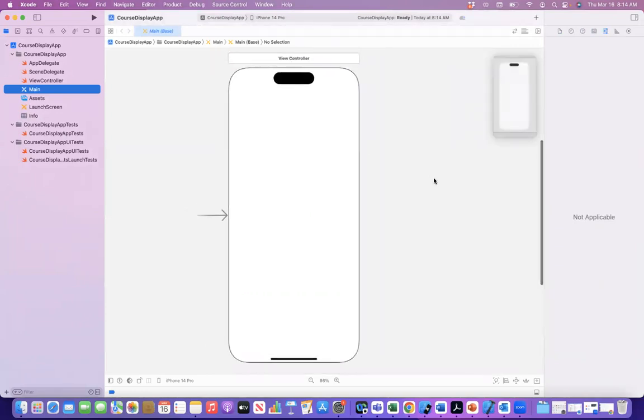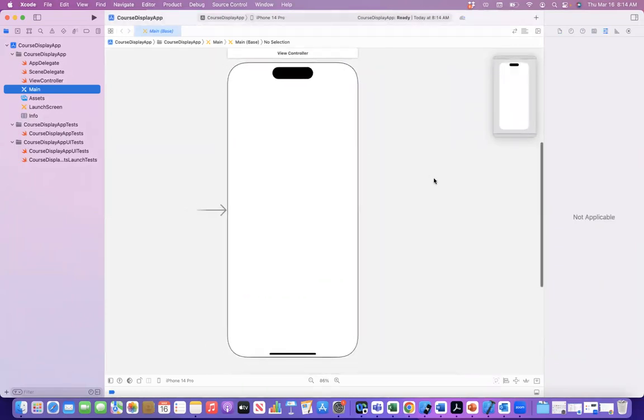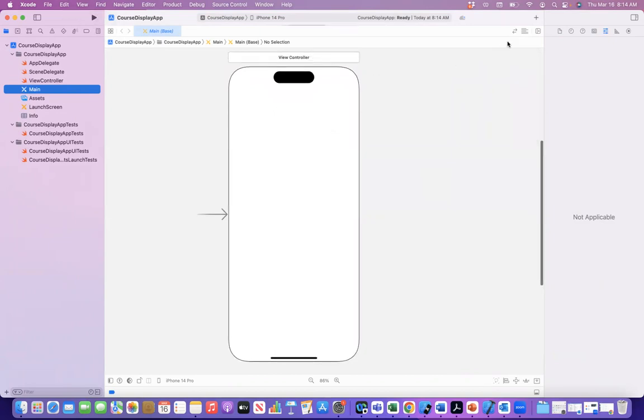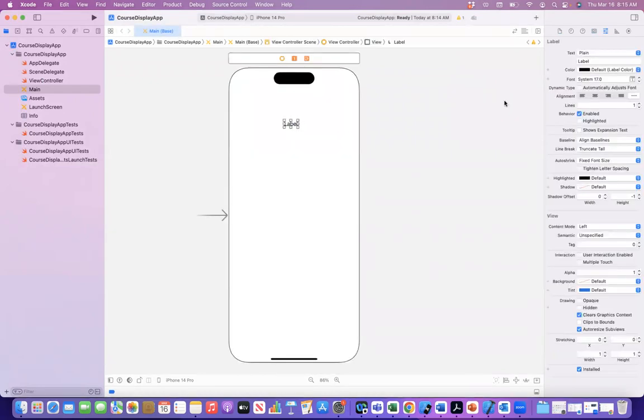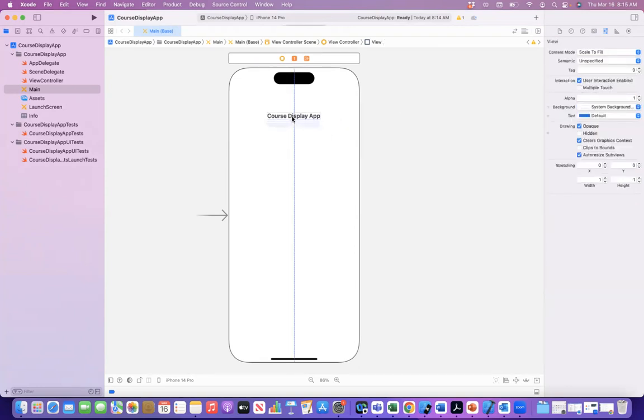Okay, so in order to design, we have to go to the main storyboard. So what's my first thing? Label, right? Just drag and drop label. And what is this? Course display app. I just want to bold it a little bit. Done, and then hit return. Okay, so this is our course display app.